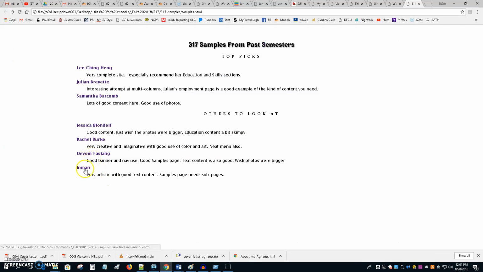I'll let you look at the rest of these. These have a lot of style in them and lots of other interesting stuff, but that's not the point. The point is a heading, a subheading, and a paragraph. That's what you're required to do.